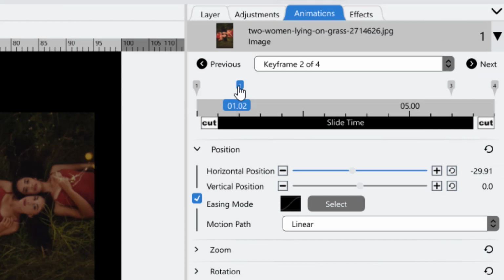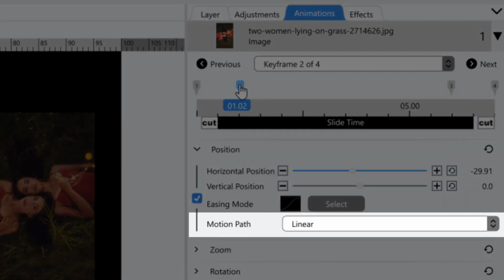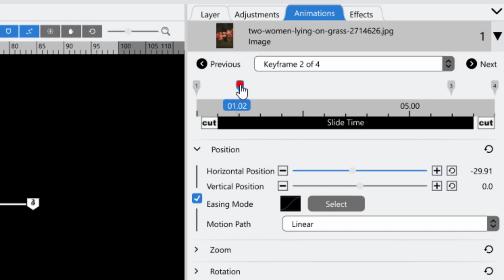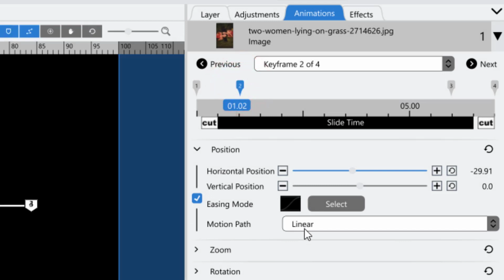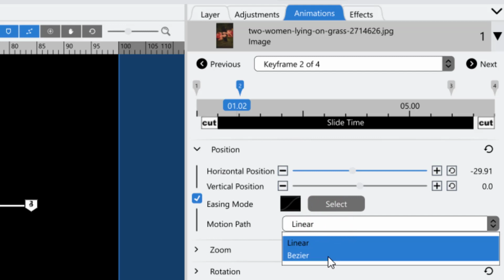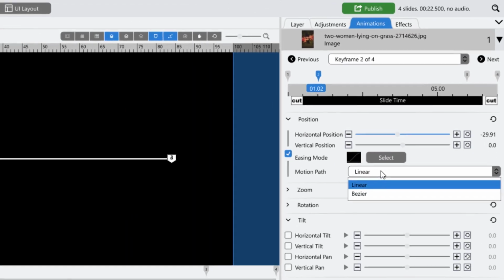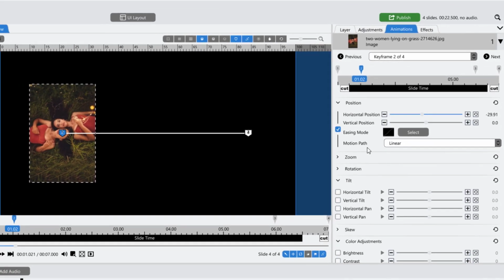Beneath the easing mode for position is a new motion path option. This determines the position curve between two keyframes. Options include linear and Bezier. The linear option simply means that the position path will go directly from one keyframe to the next in a straight line. The Bezier option gives you the ability to create curves in the motion path using Bezier handles.